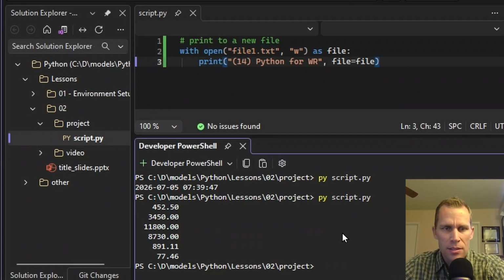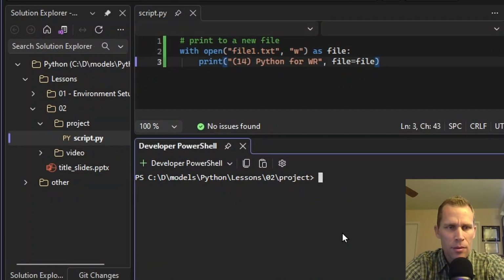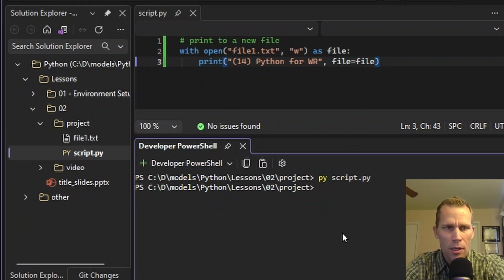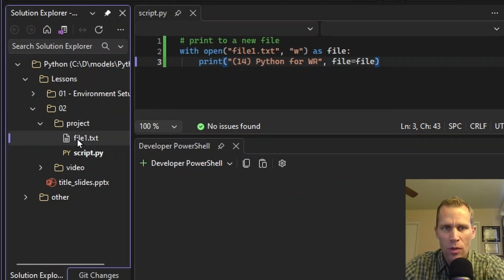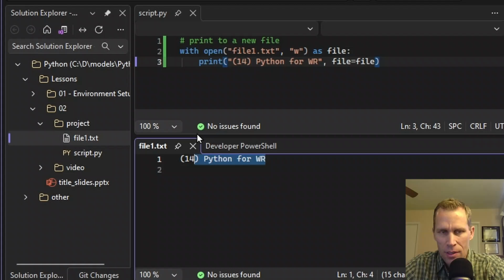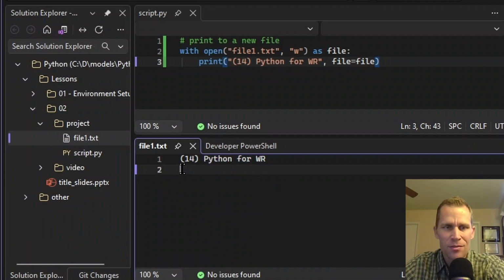All right, so I'll go ahead and save that. Come here to the terminal, and then clear, and then run. Now what we see here in our project directory, we now have a file1.txt. There's no printout in the terminal, but if we open up this file1.txt, we have the text we told it to print out, that is 14 Python for water resources.